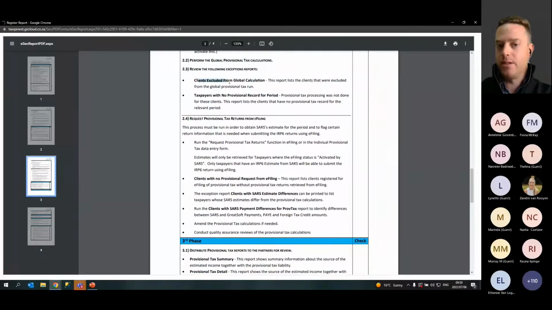exception here, clients excluded from global calculation, taxpayers with no provisional record for period. These reports will help you make sure that every client and every taxpayer has a record, and it has been brought in from e-filing.